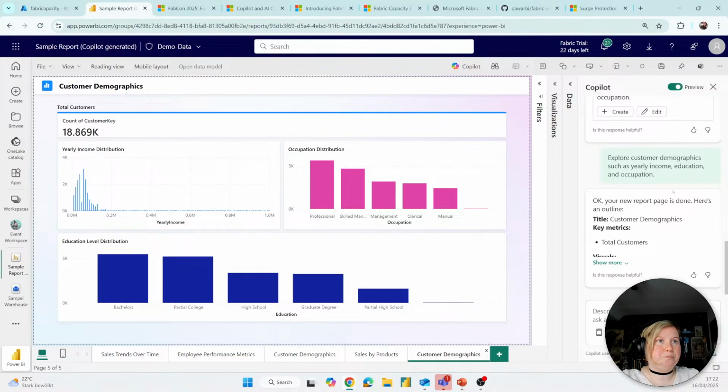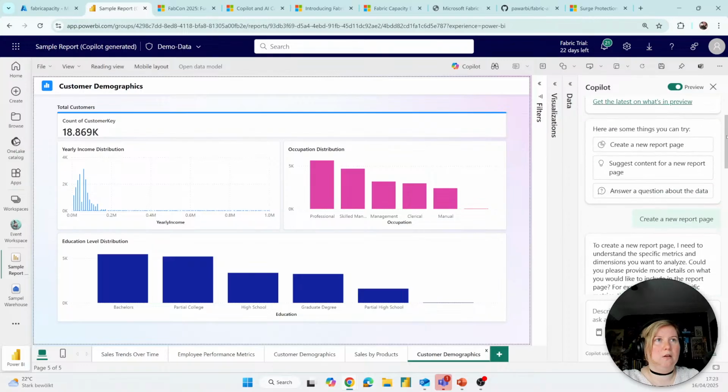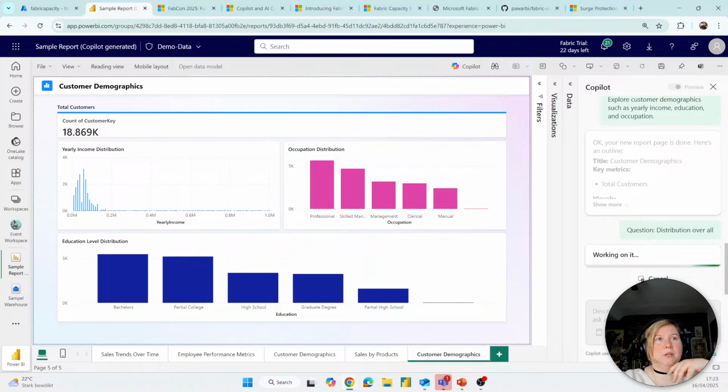And yeah, okay, what else can we do here in the developer area? We also have the answer questions about the data option. So you can put in a question here, and then we can say distribution overall. Distribution overall. Let's see if it finds something here. Let's see how fast it is.